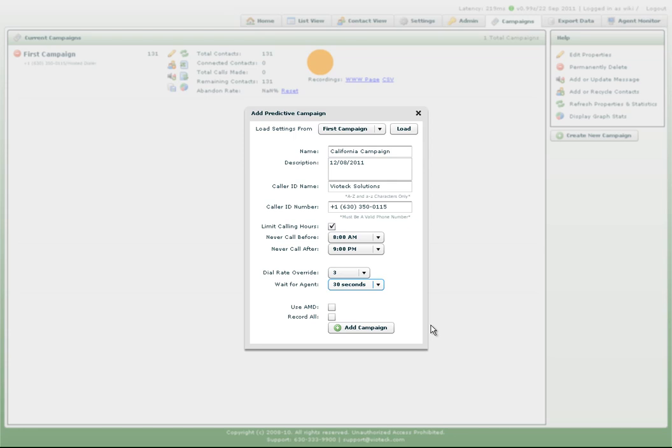Wait for agent determines how long you want your leads to wait on the line if all of your agents are on calls, once the dialer reaches another lead. Once the limit is reached, the dialer hangs up on that lead that is holding. That is a dropped call.